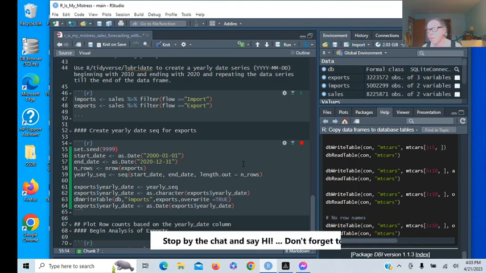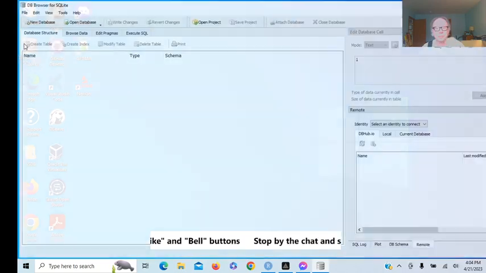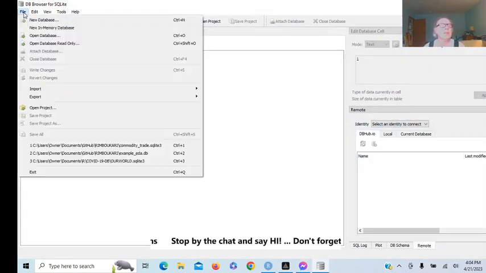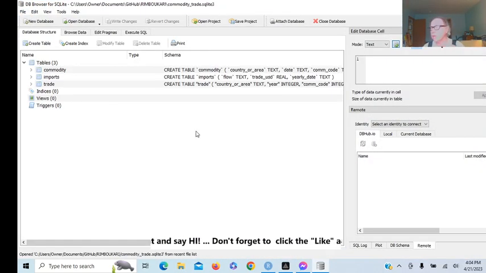And if this works right, what we're going to do is simply create a table called exports yearly or something like that. Because what the trouble was, as you recall, when I was trying to do a row count by day by year, I just got the series of the same date over and over again with a count of one, which doesn't make any sense.